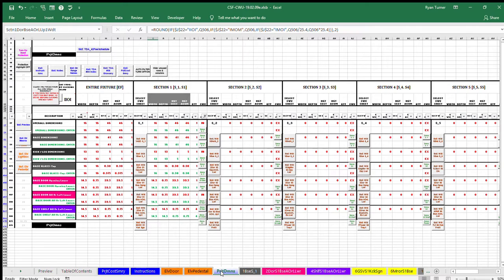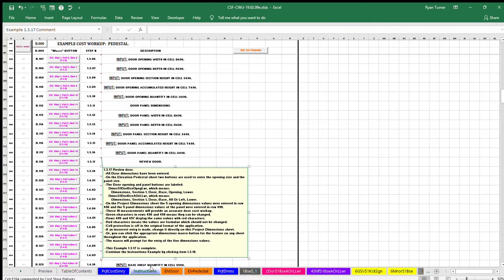If an incorrect entry is made, change it directly on this project dimensions sheet. Or you can click the appropriate dimensions macro button for the feature on any sheet throughout the application. The macro will prompt for the entry of the 5 dimensions values. This example 1.3.17 is complete. Continue the instructions example by clicking item 1.3.18.